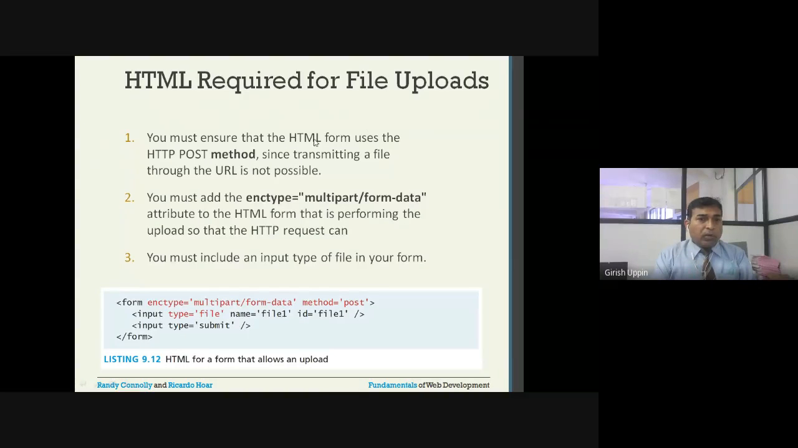HTML required for file uploads. You must ensure that the HTML form uses the HTTP post method, since transmitting the file through the URL is not possible. So whenever you are using a form to upload a particular file, you must choose the HTTP post method. We cannot use any other method; in case of a get through the URL, we cannot send the file. So that is the reason it has to be a post method.